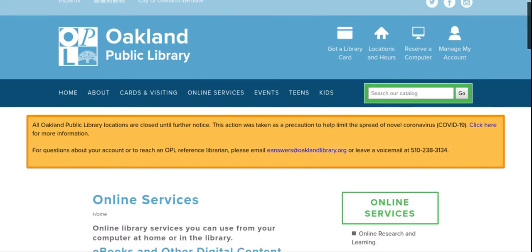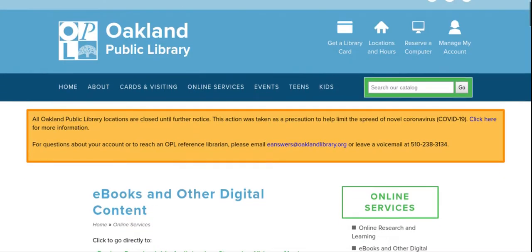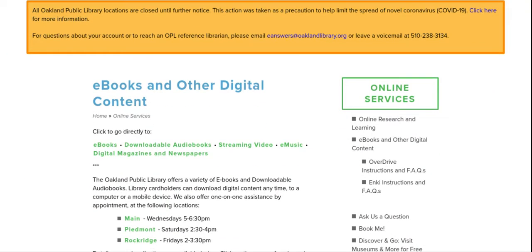Once we're on Online Services, we're going to scroll down until we see ebooks and other digital content. We're going to click there. Once we're in ebooks and other digital content, we're going to click on streaming video. Streaming video is in green.